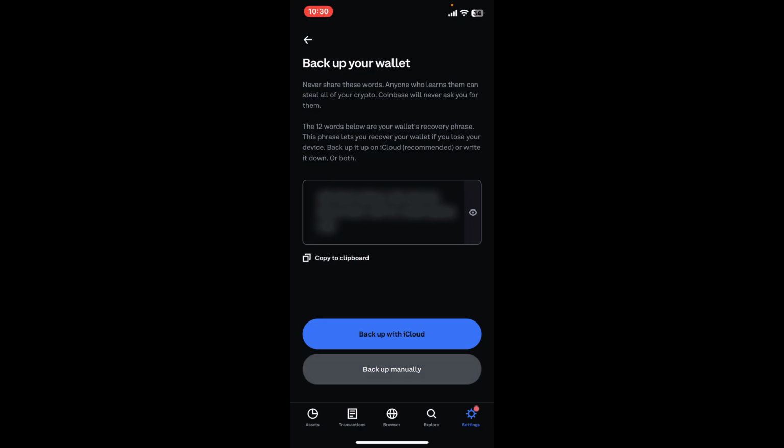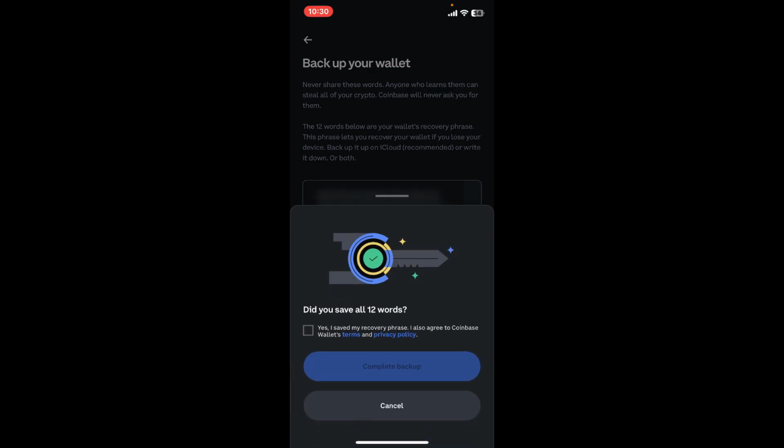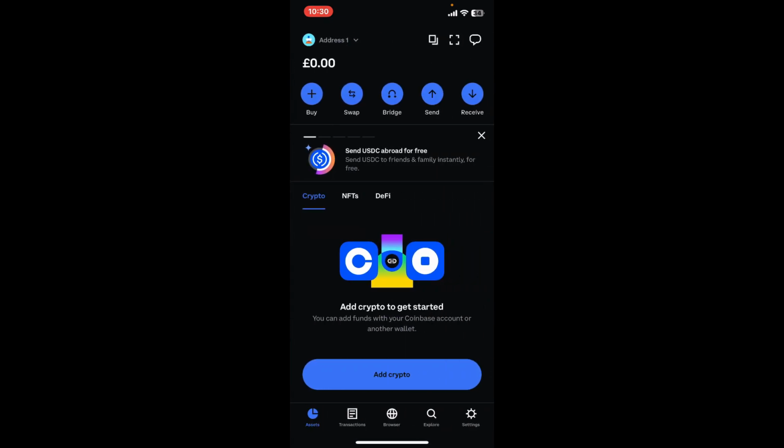To backup manually, click on Backup Manually at the bottom and click on this Yes box over here and click on Complete Backup. After you've backed up your recovery phrases, your Coinbase wallet is ready to use. Start adding your cryptocurrencies to get started, and that's how you will be able to create a new Coinbase wallet.